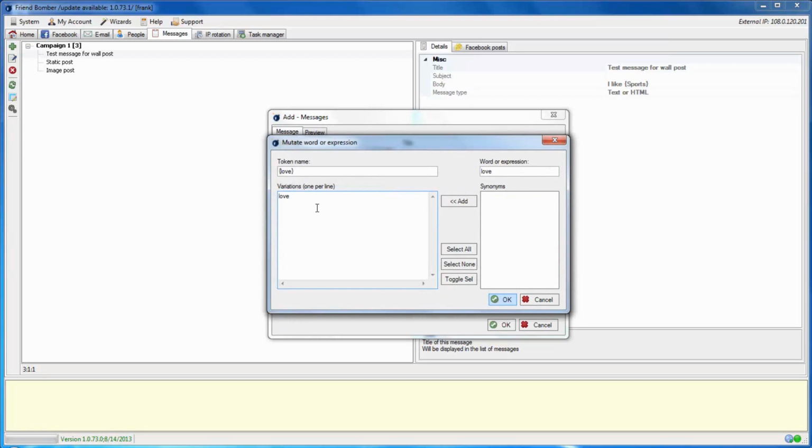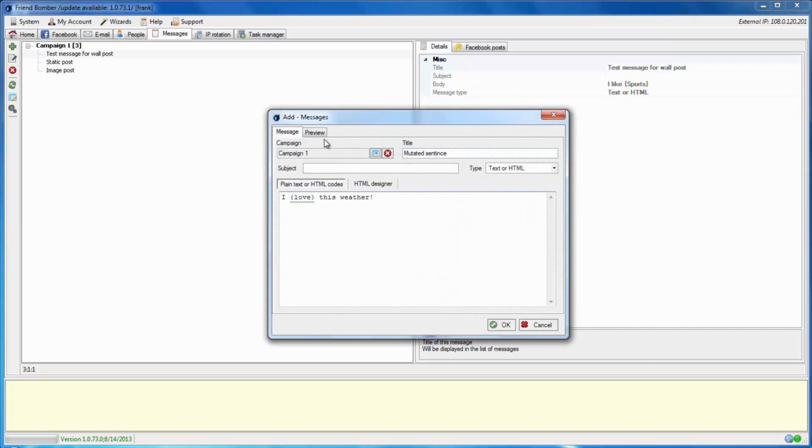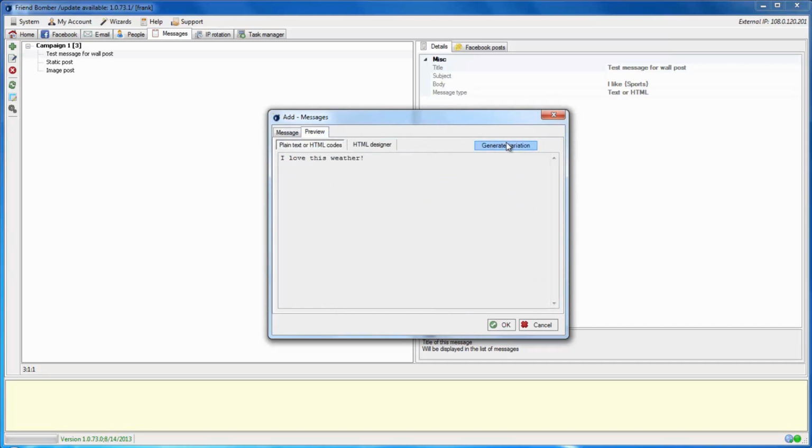Friendbomber is now collecting synonyms for the word that we chose to mutate. Now, when the list is loaded, scroll through it and select the alternative words that you would like to use in place of the original word. Tick the box next to the words that you would like to use and click Add. When you are finished, click OK. Now, click the Preview tab to view variations of the mutated word that was just created.